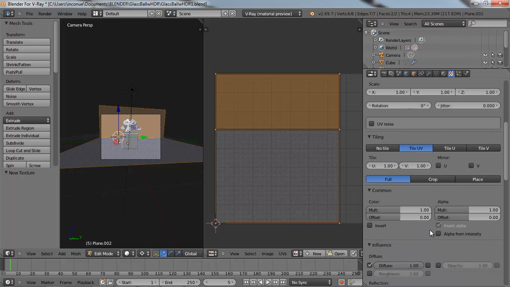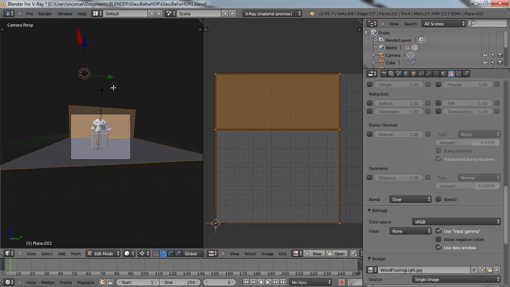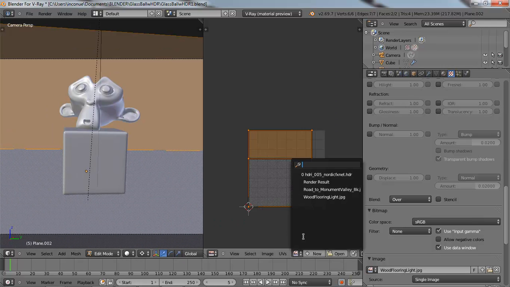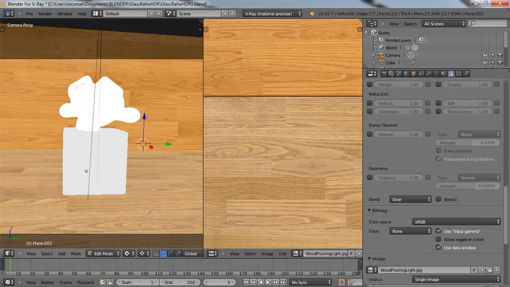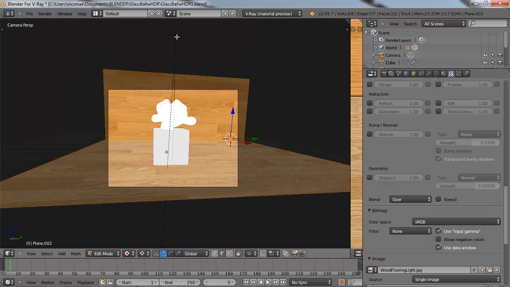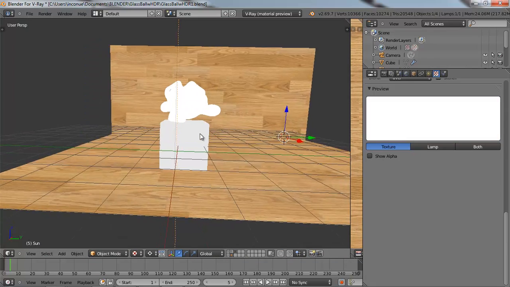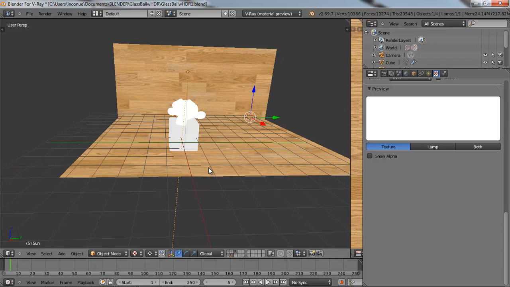UV. If you want the texture to be shown in the Blender preview, you have to switch to texture. If the texture doesn't show, you have to add light in the scene, because when there is light, you can see it.